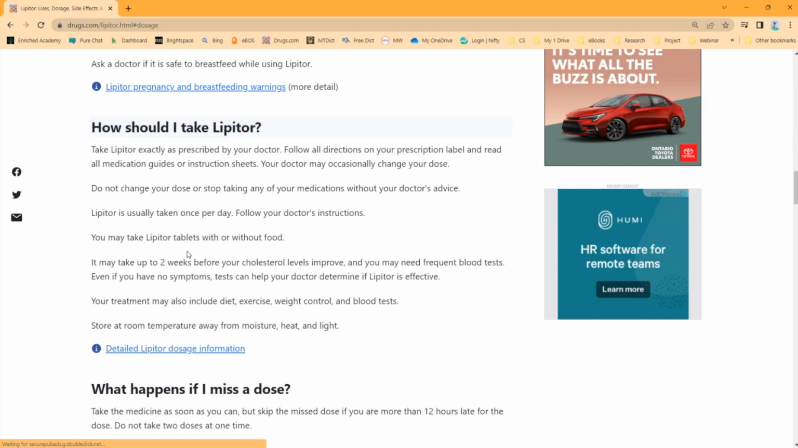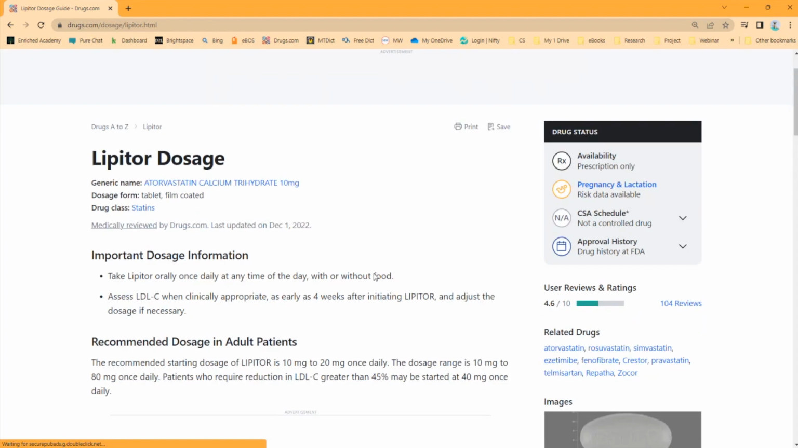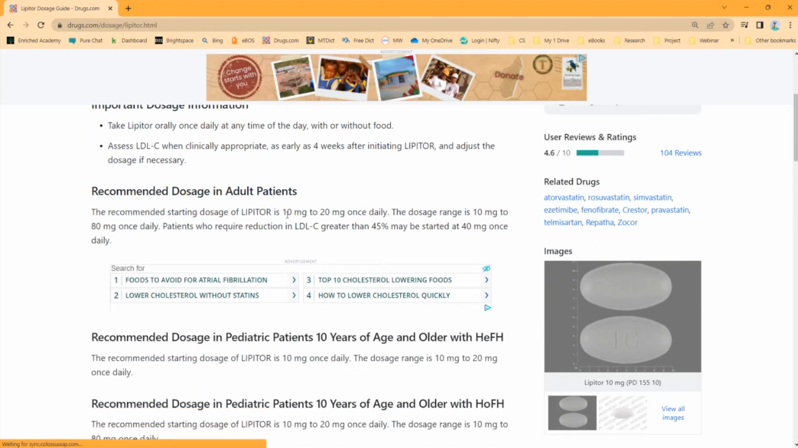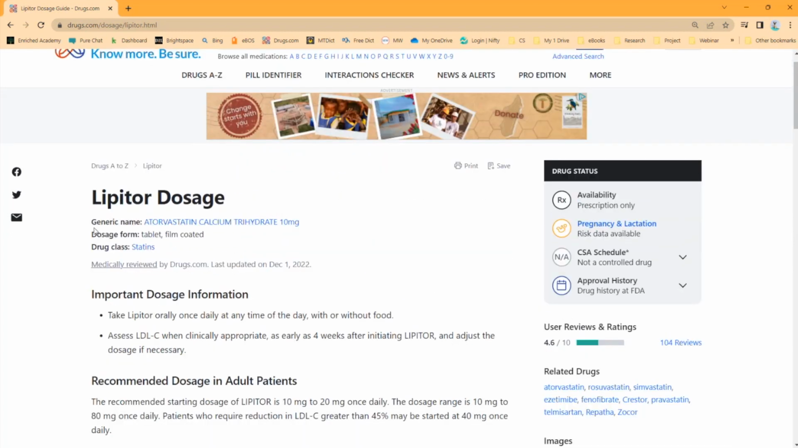It's not giving me a lot of dosage information, so I would have to click now on the detailed dosage information and you choose which one you want to go to and find more information about that. So recommended starting dose 10 to 20 milligrams once daily. Dose range is 10 to 80 milligrams once daily. So those are all handy things to know if you're trying to verify your medications.